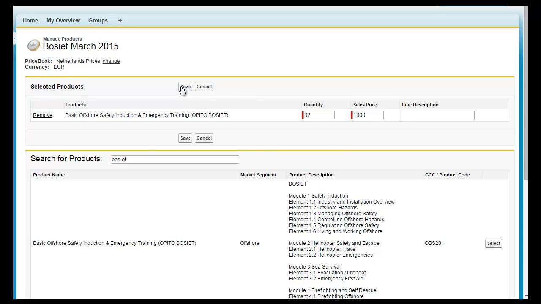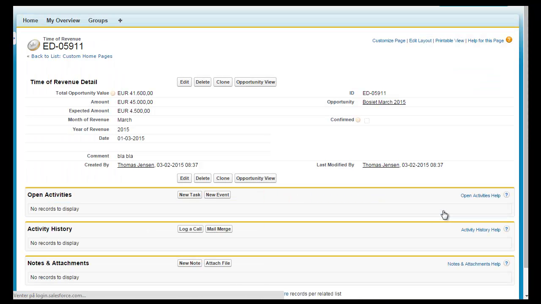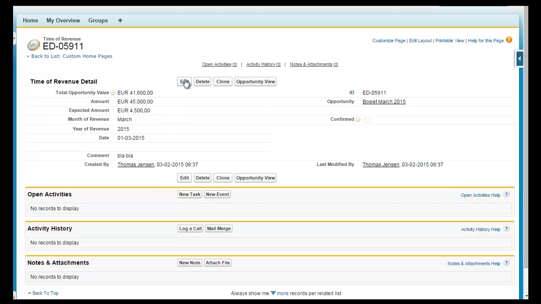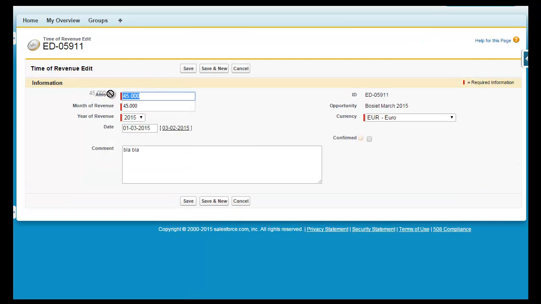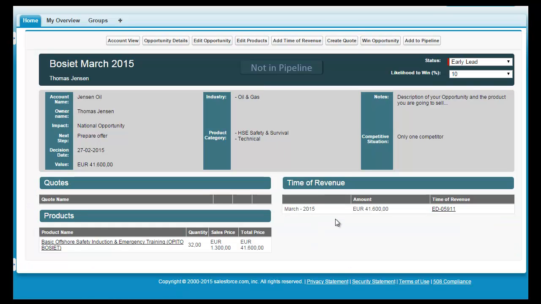And when you click save, having selected a product, you can now see that the value of the opportunity has changed. It's now based on the products, as you see down here, and now you also see that time of revenue is not matching anymore because we added 45,000. So let's go fix that. We click the time of revenue ID and edit this time of revenue, and now we can key in the correct price for this March, and we go back to opportunity view here. And now it's matching again, it's no longer red, and everything is fine.